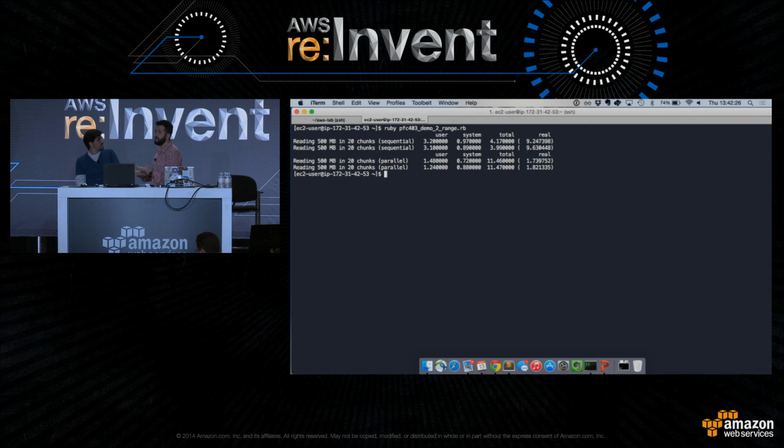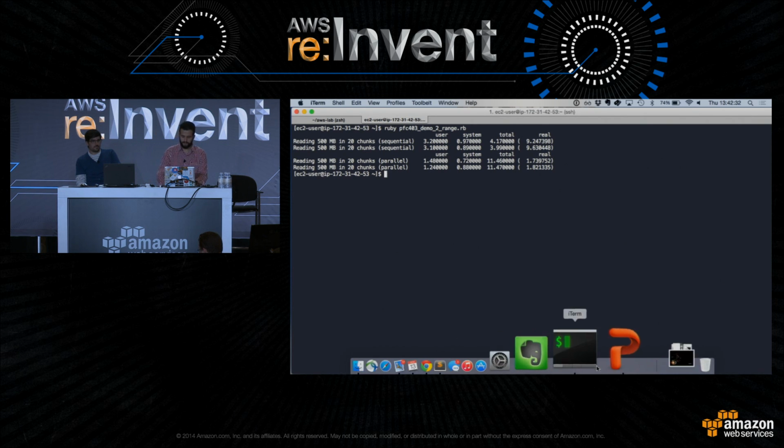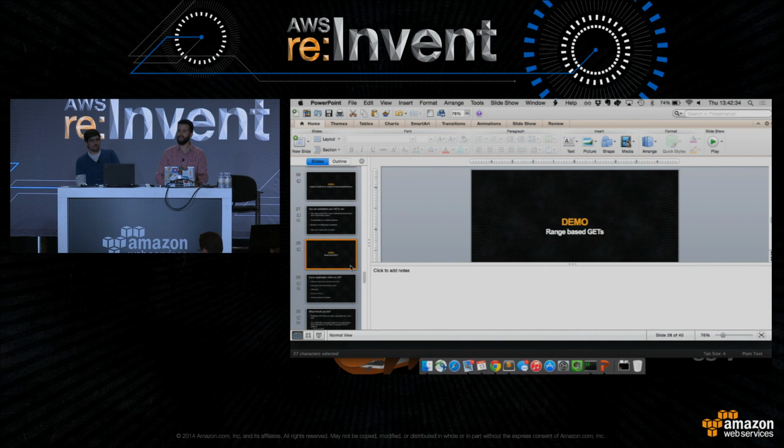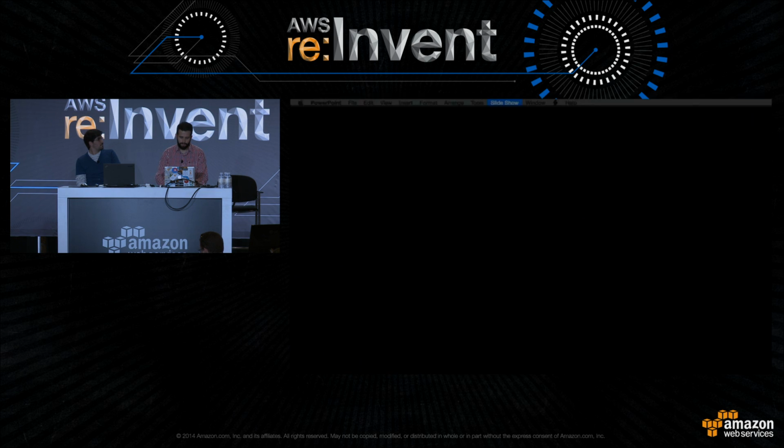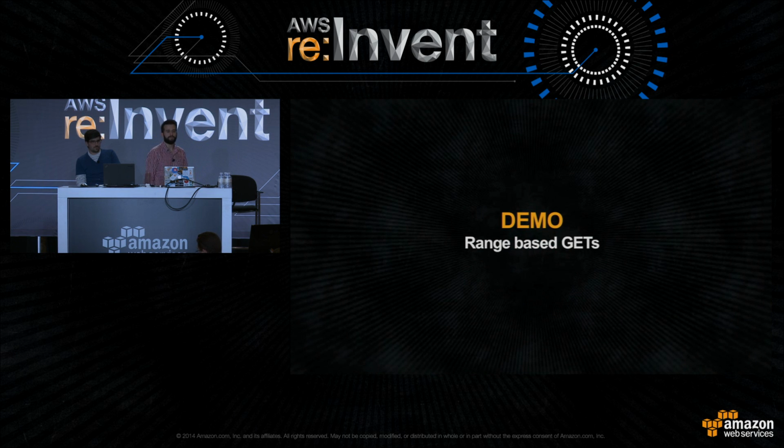So that's a huge gain. Again. So imagine bringing S3 with range-based gets and CloudFront to your application. The huge gains that you can bring to your application, to your end user experience, that's very nice.